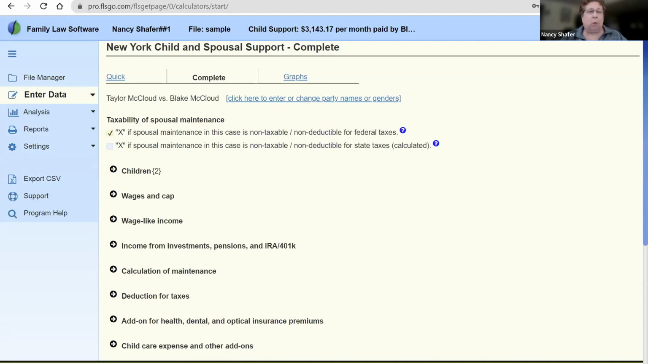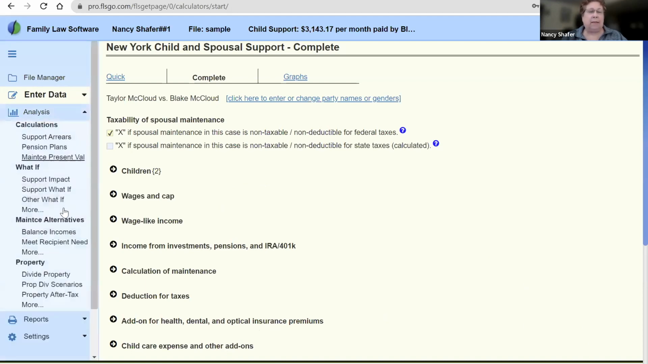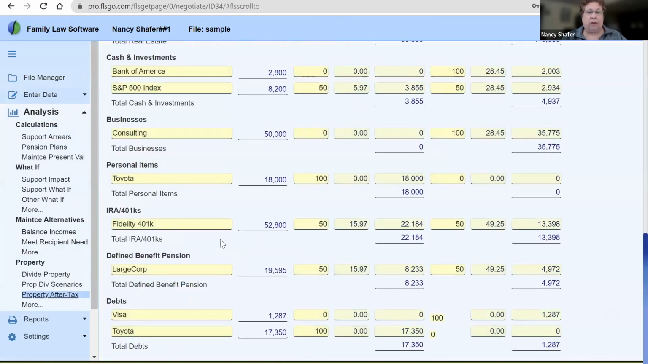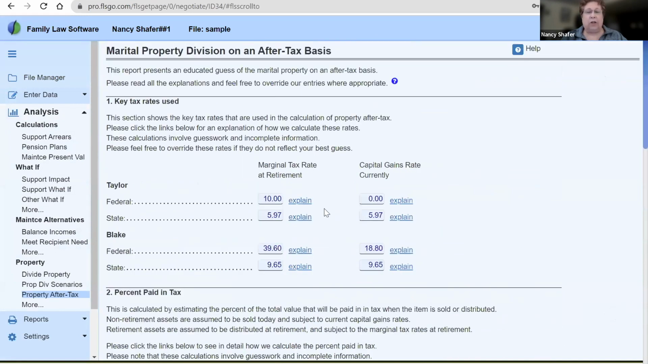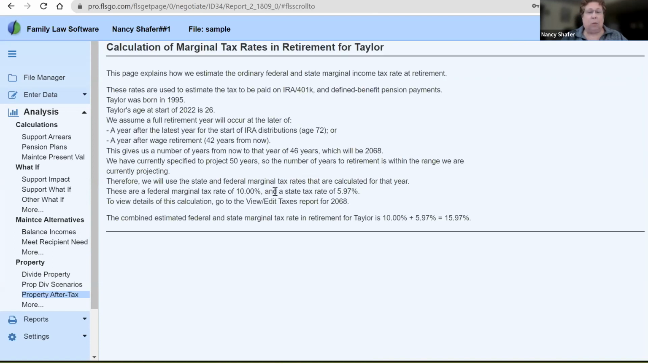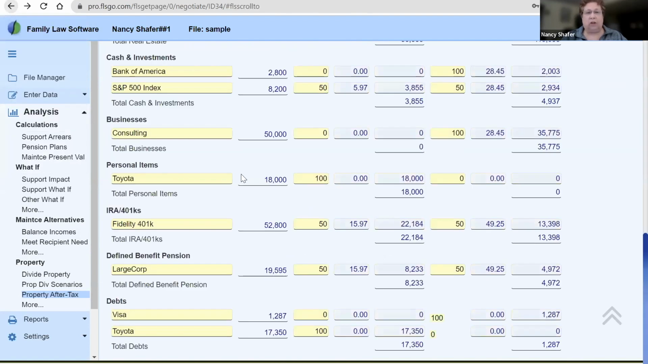Okay. And you can always explicitly set capital gains and marginal income tax rates for retirement in that report. So again, analysis, property after tax. And then when I go up here, all the way up, I can change these settings as I choose, and I can go into an explanation and it will explain how that is calculated. And if you feel like you need to change it for more accurate projections for yourself, for your clients, you can do that.